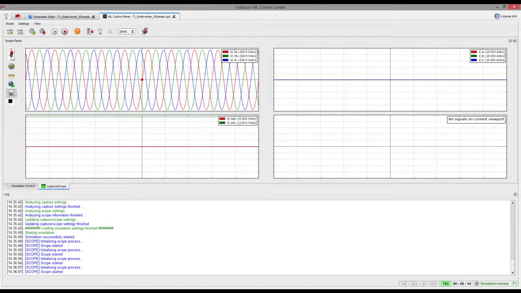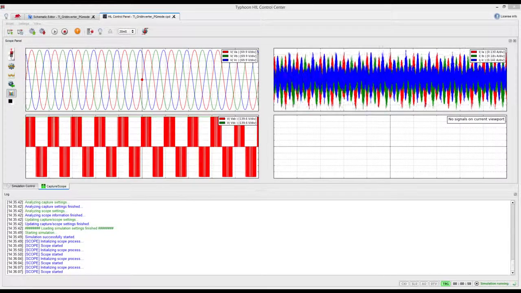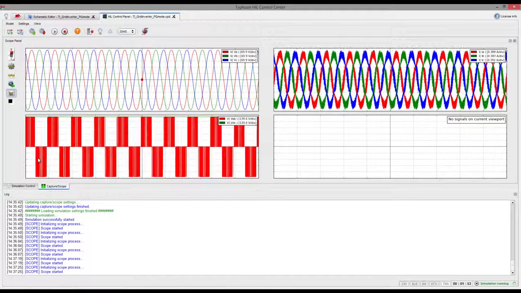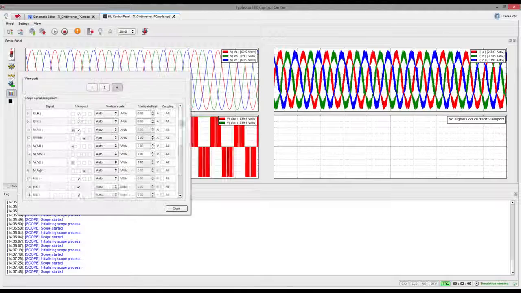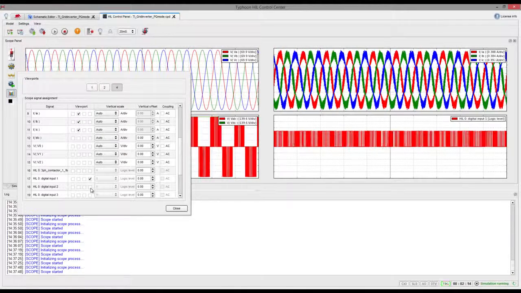We can see that we don't have any current signals. This is because our controller is still not running. So let's start now the controller. We would also like to observe the digital PWM signals and how they affect the currents. To do this, first we will enable capturing the digital signals.